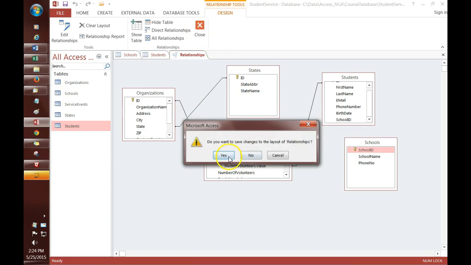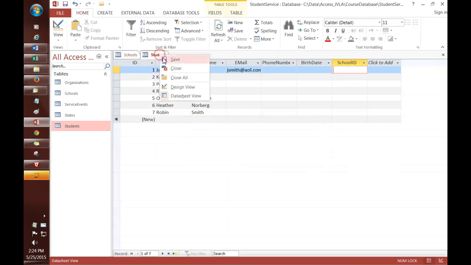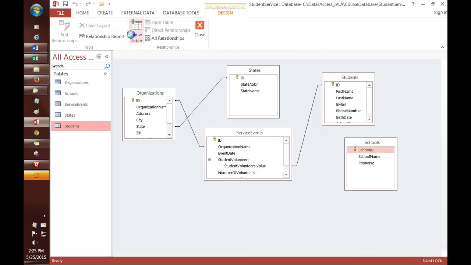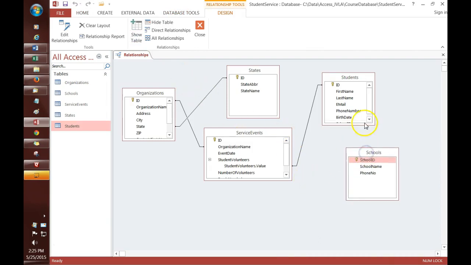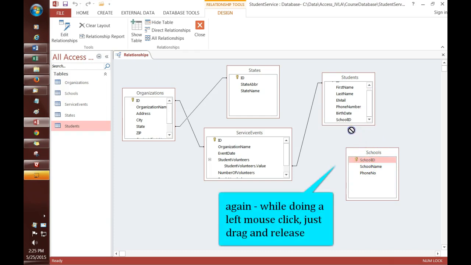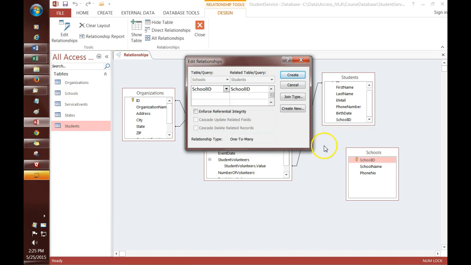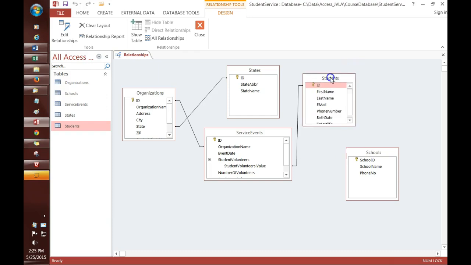Let's close all this out and close these tables, close all, go back to relationships. That's an important thing to remember. You want to close all your tables before you start editing your relationships. So here's school ID. Again, we want to link it to school ID up here. I just click once on school ID, move the cursor up. It's become that symbol with the plus sign. It's letting me create the relationship. Again, I want to enforce referential integrity and create the relationship. Now it's letting me create the relationship.